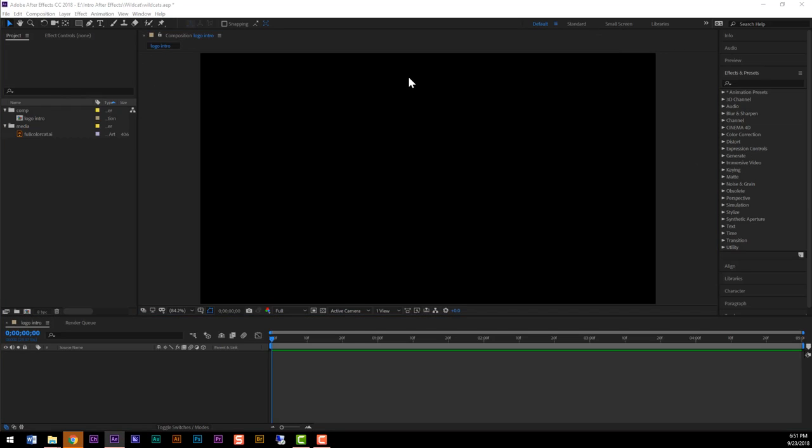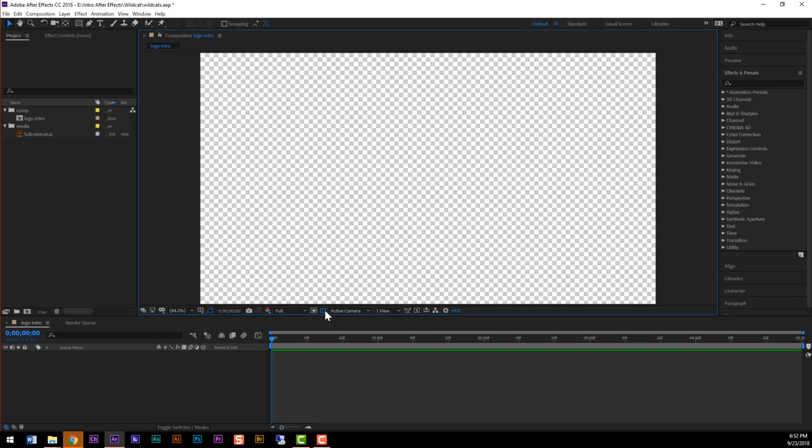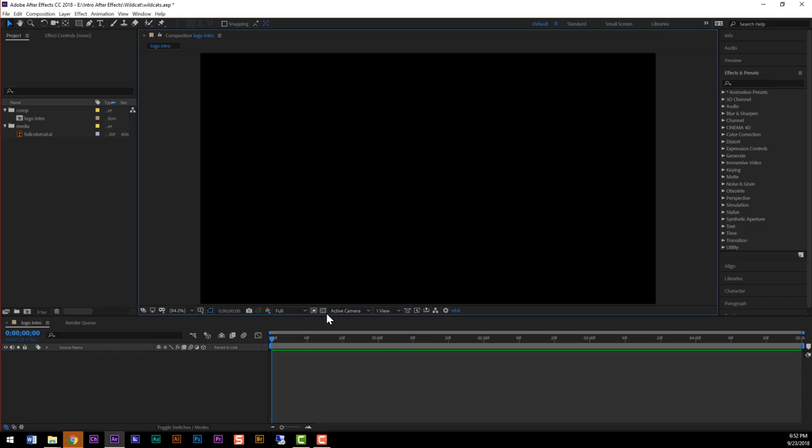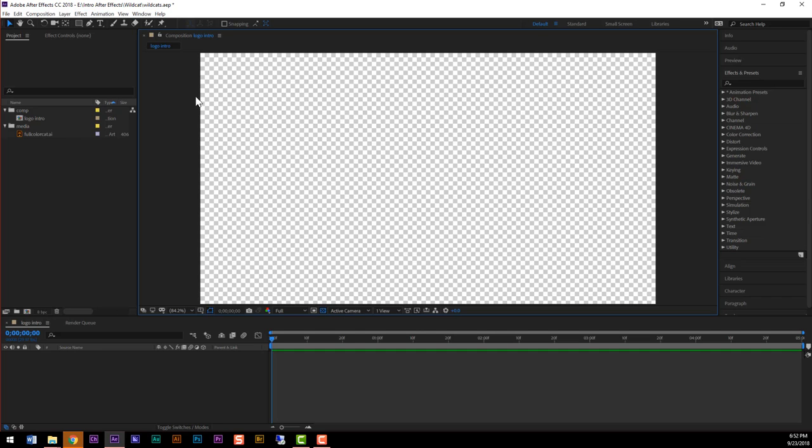I'm going to switch over the default workspace just so that we can all be on the same page. And I'm going to come down here to my zoom and make sure I'm at fit so that I can see the entire composition. Right now we've got a black composition background, but it's really not a background. It's just temporary. If you click on this little button right here that looks like a checkerboard, you can see that the composition actually has a transparent background.